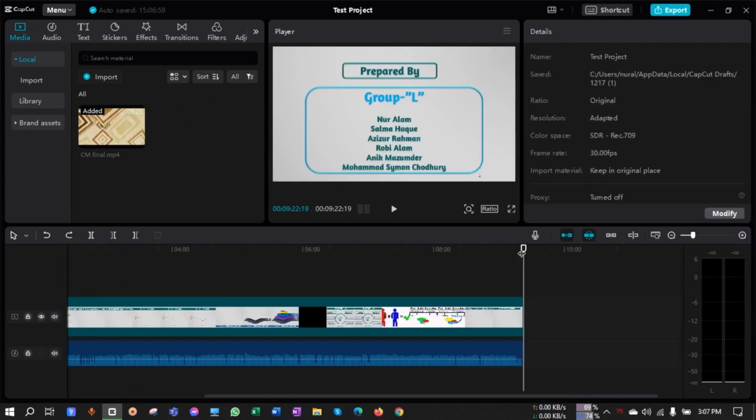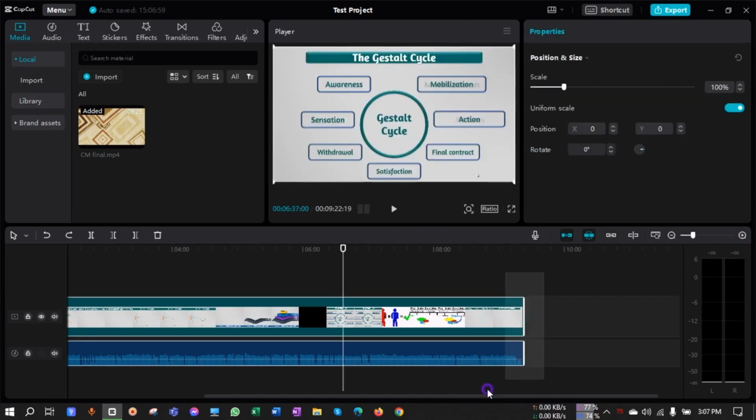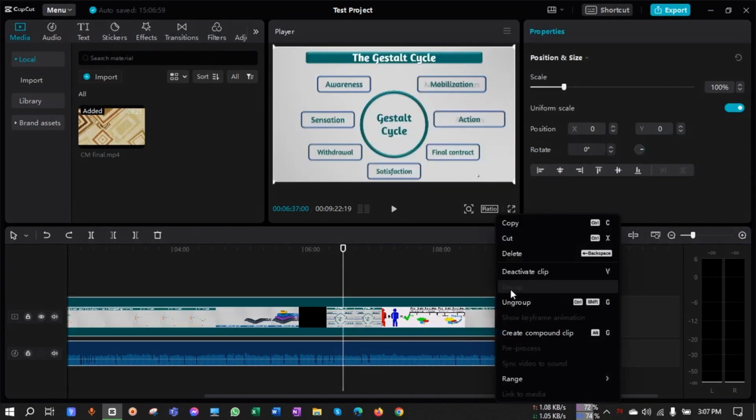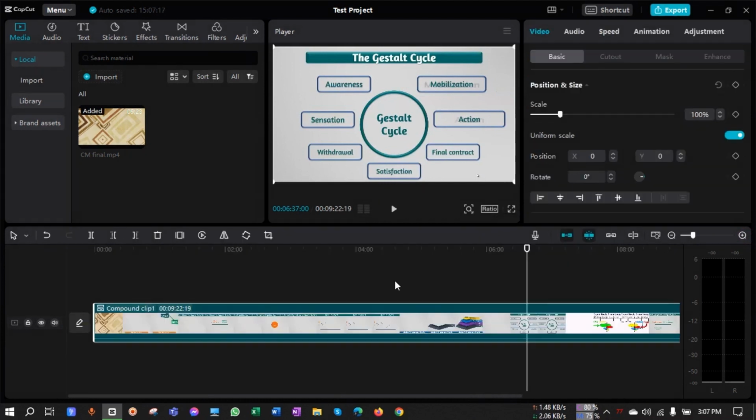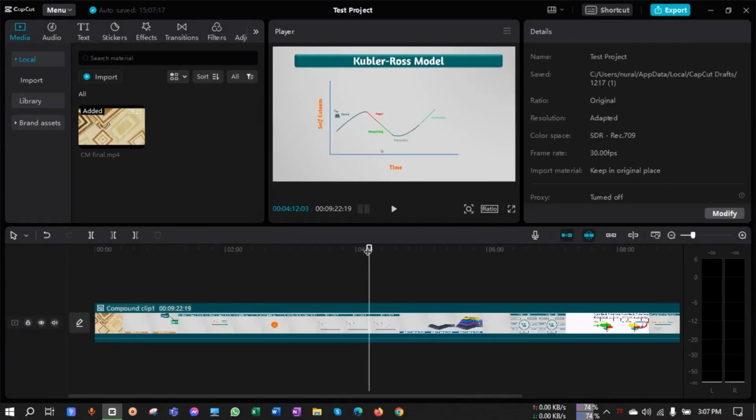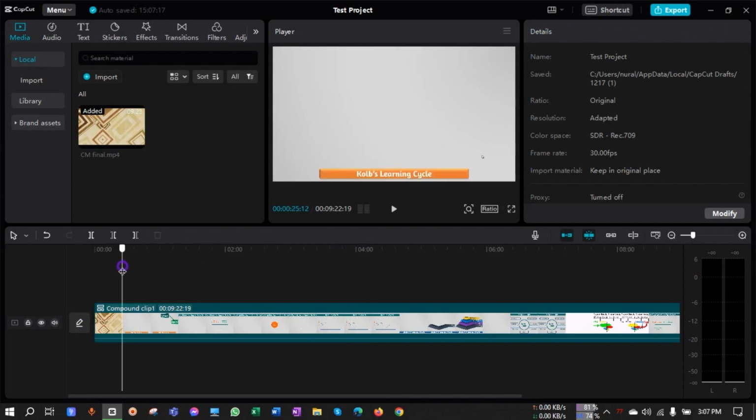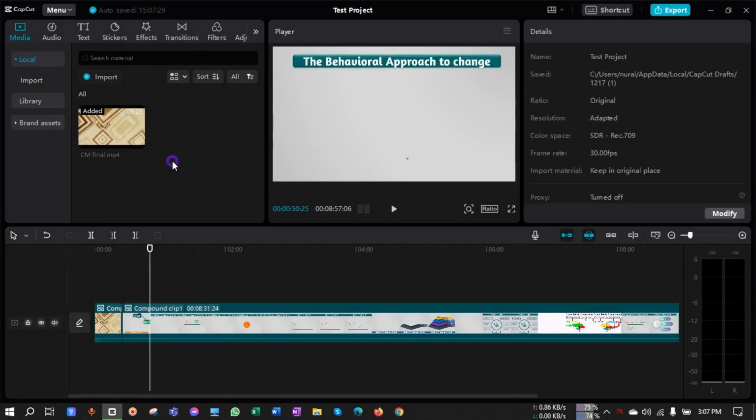Now if you want to merge your video and audio again, you select both of them, right click, and then click compound clip. So it will merge your audio and video back together. If you want to delete any part of the video and audio, you can simply crop it, crop it again, and then delete it. This is how you delete the unwanted part of the video.